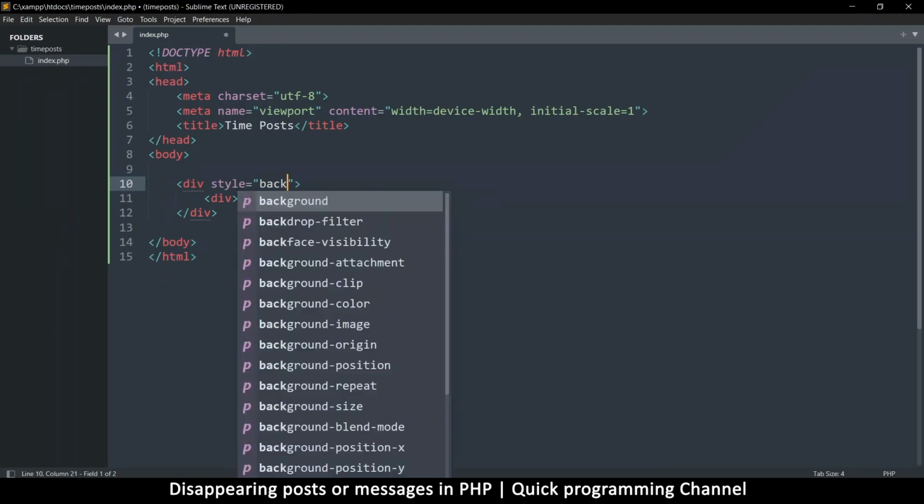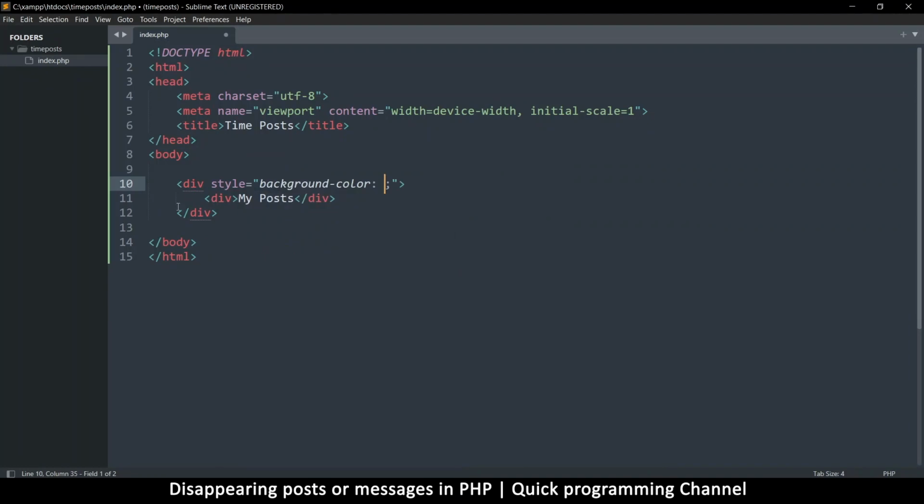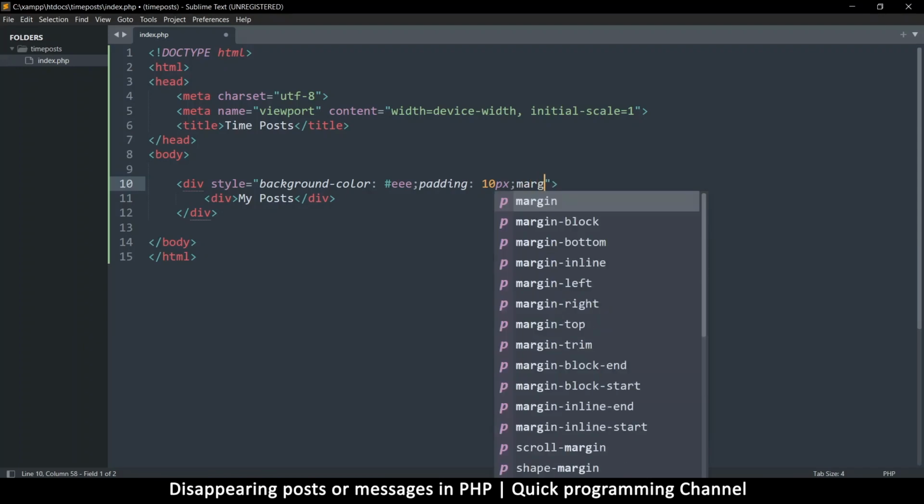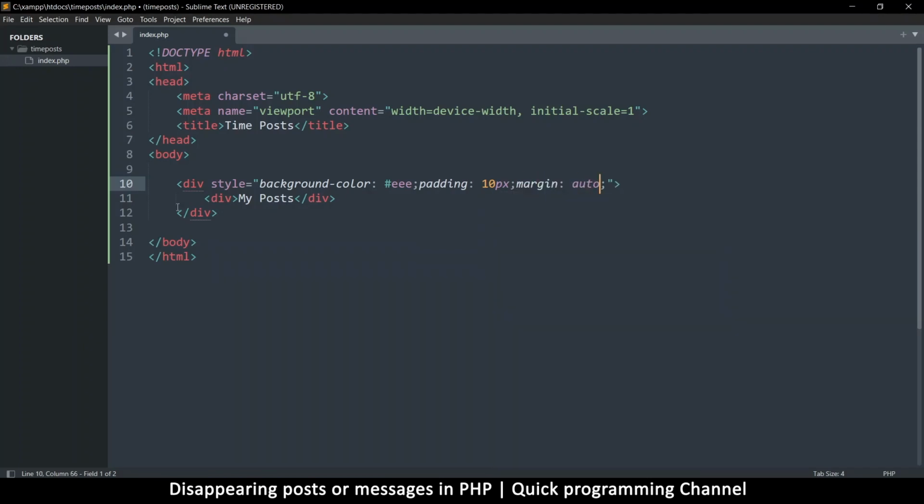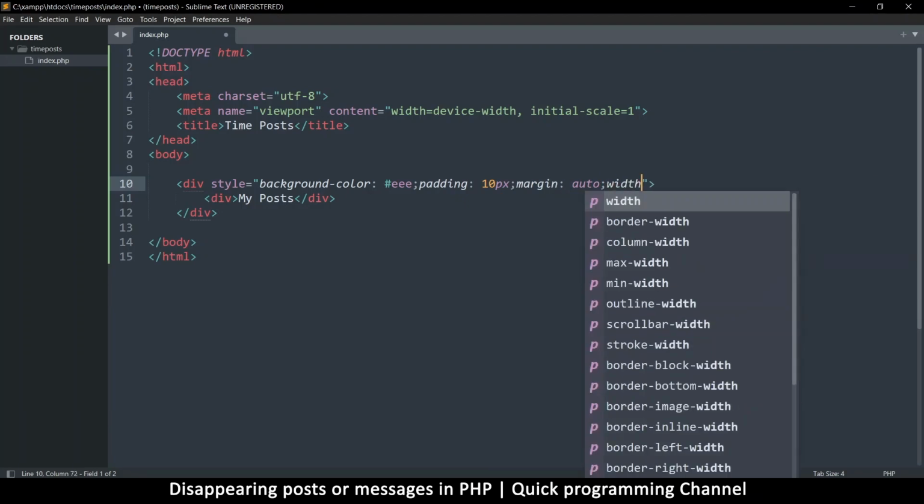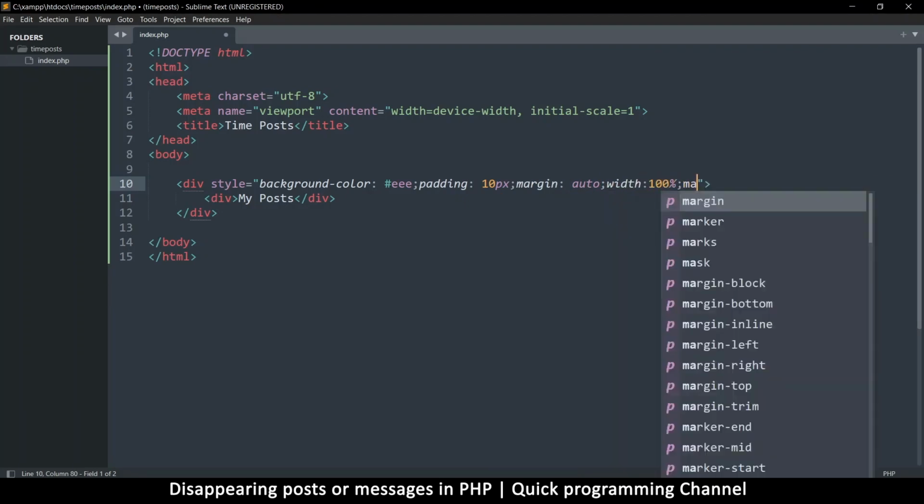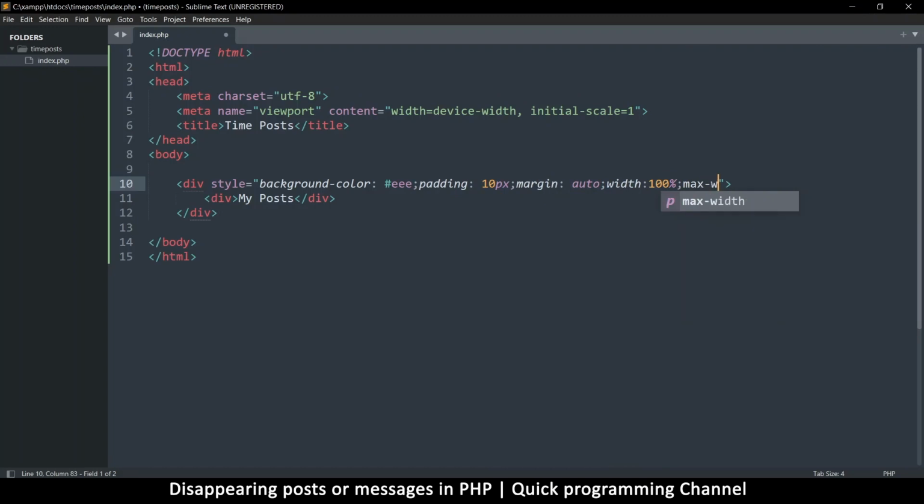So first of all, I want to change the background color to something off-white, and then I'm going to add some padding, 10 pixels, and then I'm going to add some margin, auto, that way it's in the center. I'm going to give it a width of 100%, then tell it to cap that width at max-width, 800 pixels. That should do just fine. Okay, so my posts, this one I want to put inside a center tag, that way it's centered.